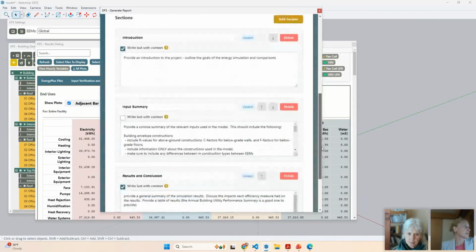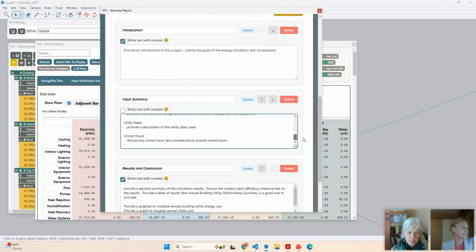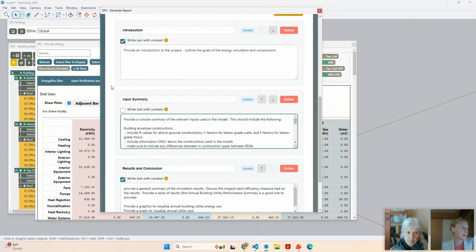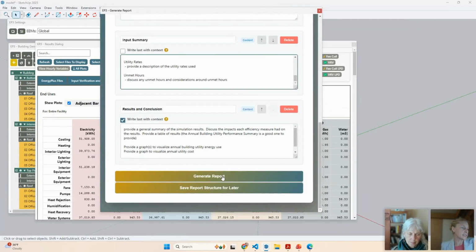The sections are a little bit more brief. So I have the introduction section, but the input summary is sort of a combination. I still have those same subsections, but I'm providing it in the same place. And the hope is that this entire input summary section, by doing it this way, will be a little bit smaller, a little bit shorter. And then you can say generate report.